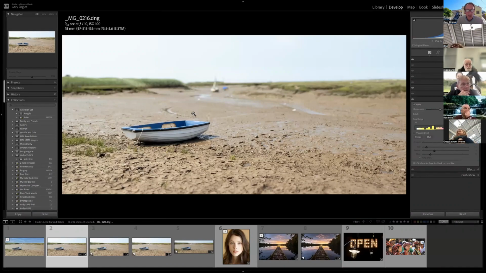Now, as we've all said, Lightroom Classic may disappear. Who knows? We'll have to see. But I'd be very shocked if they get rid of it, but there are people talking about it in Adobe. So we've got to watch this space.